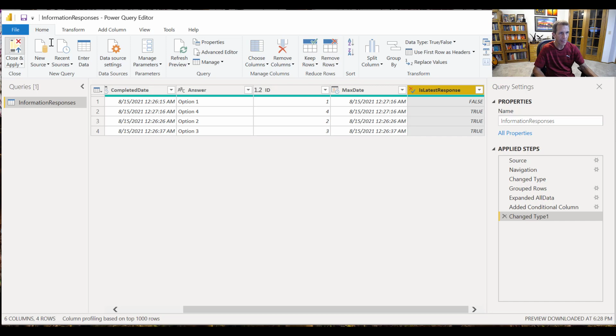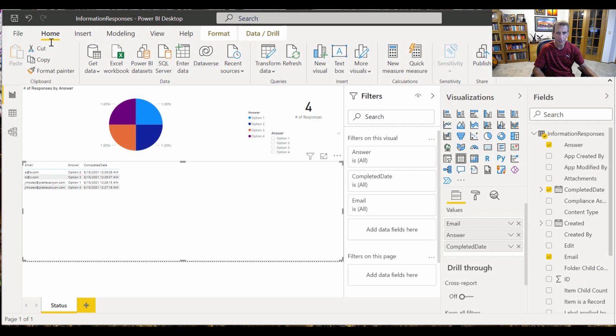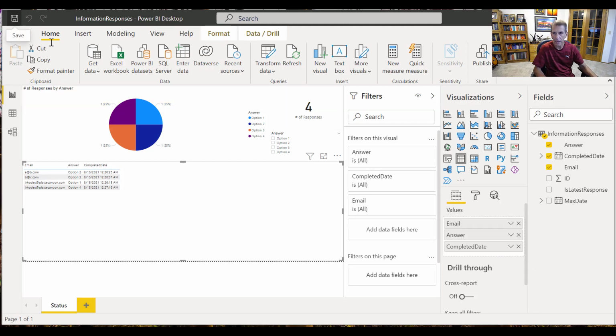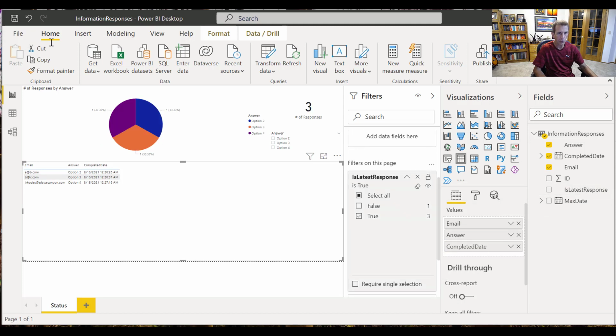If not, definitely watch the video again. So we're going to apply changes. Nothing's really going to change yet because we haven't used it yet. But now what we can do is, in filters on this page, I can get is latest response and only take the ones that are true. And then see what's happened. I only got my last one, and I eliminated the earlier one, so that if somebody came in and changed their answer, we could go back and look, but our dashboard would only have their most current one.